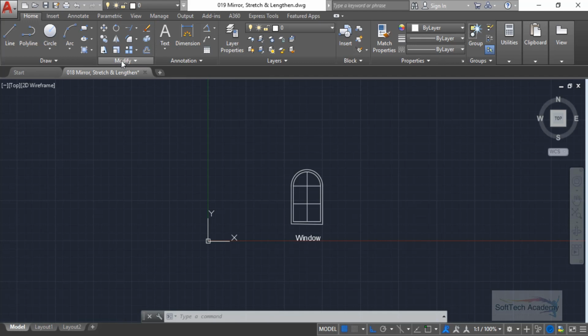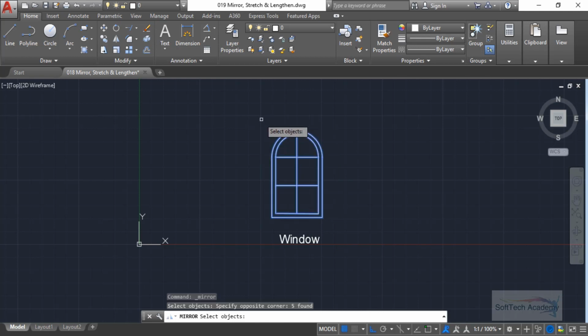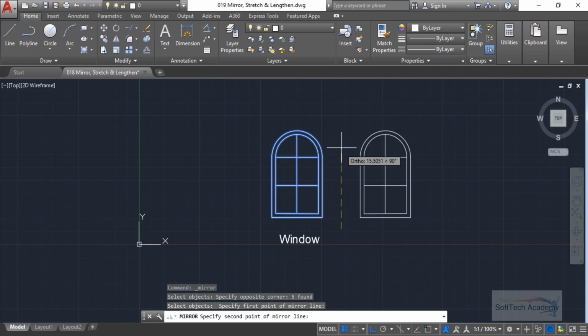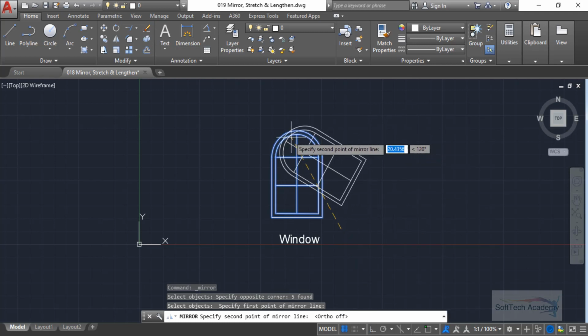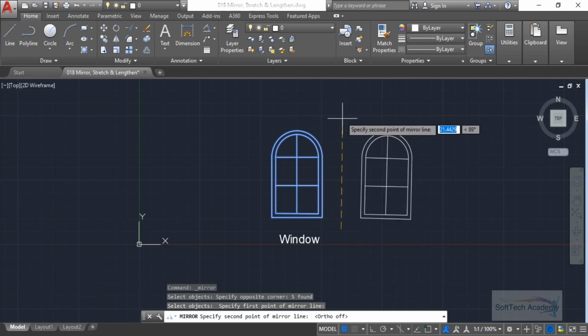The mirror command is located in the modify panel right above the scale tool. Let's click it and select the object. In this case, it's the window. Press enter. It says to indicate the mirror line, which is the first point and the second point of the mirror line.